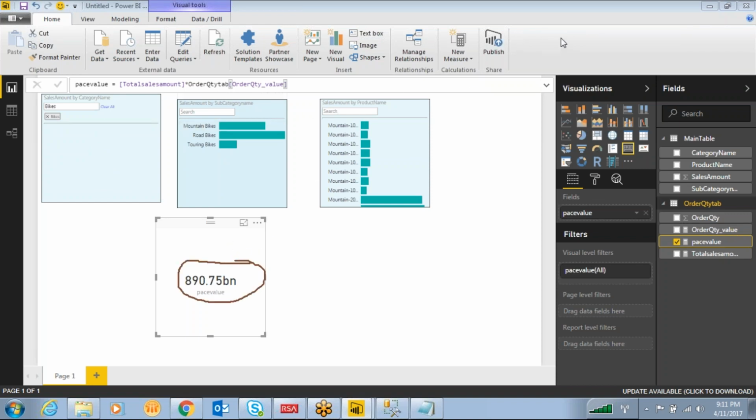Whenever you select bikes, it displays only the subcategories you have for bikes, and whatever products you have, it will display. If you select under bikes, mountain bikes, then based on whatever values you select here, this value is changing. Am I right? In this way you can use an SSAS cube as the data source, and you can create calculated members from two different tables without having any relationship. Okay, thank you.